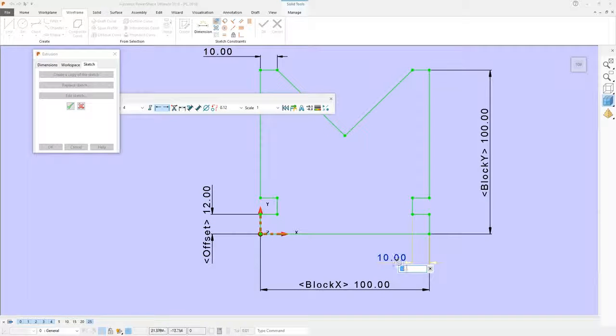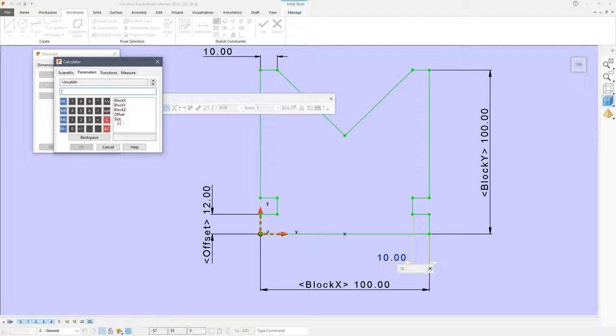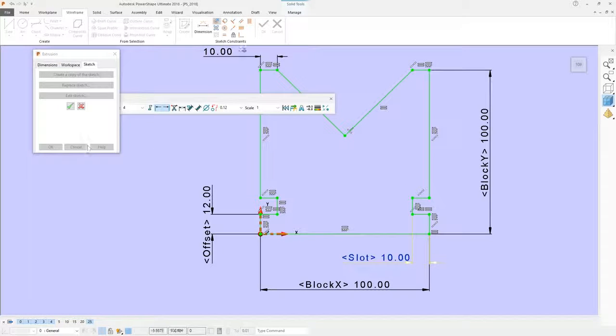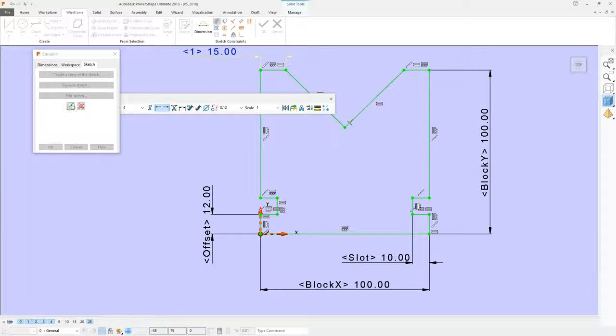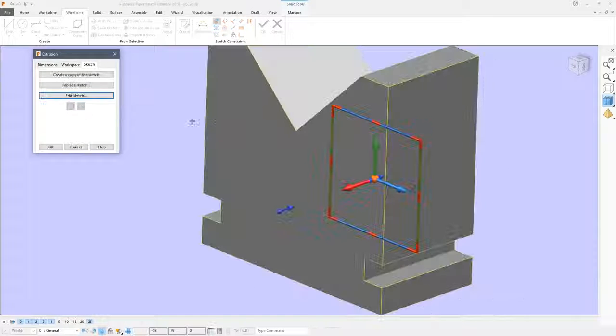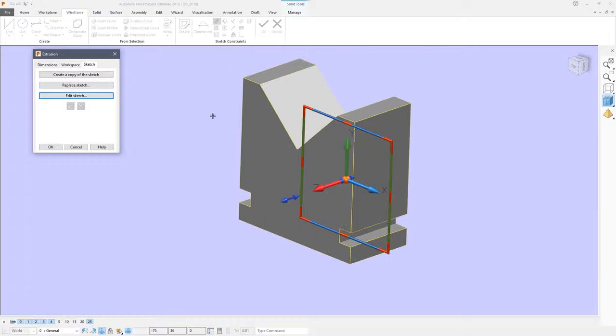Do something very similar with this one. This one is going to be the slot width and depth. Now the one at the top is actually going to be a mathematical formula based off that slot dimension. That slot multiplied by 1.5. When I have everything parameterized as I want, I can accept the changes.